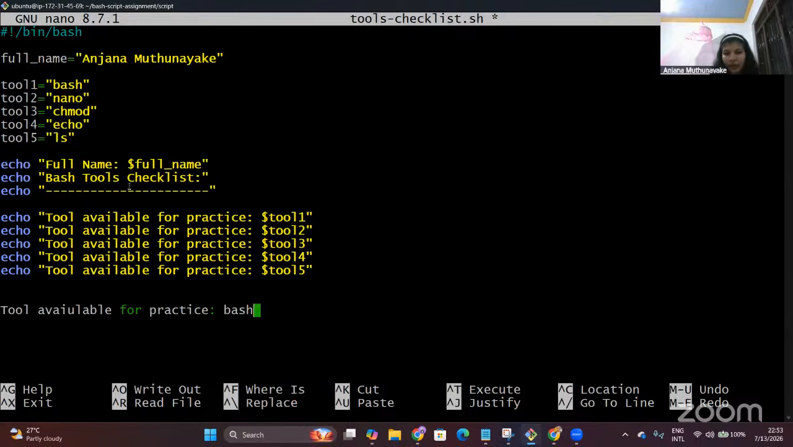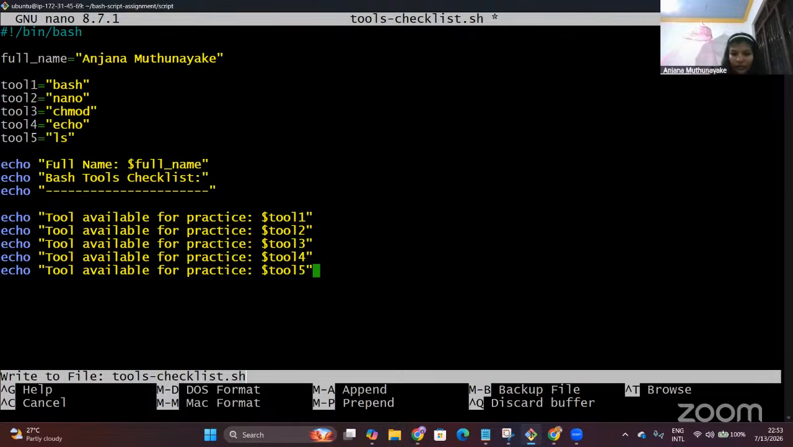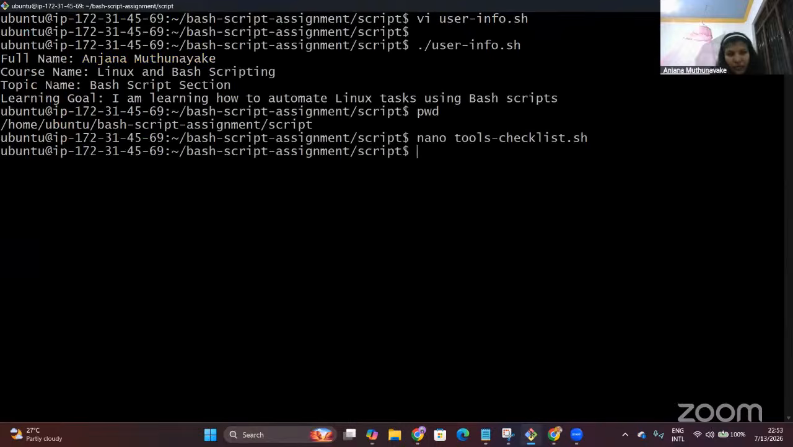So like this, it will pick all the values of these tools. Tool available for practice, nano. Tool available for practice, chmod. And echo and ls. Tool available for practice, echo. Tool available for practice, ls. So let's run this. What we are doing is, without hard coding, we are using variables to run these commands. I'm pressing Ctrl O and then pressing enter and then Ctrl X to exit.